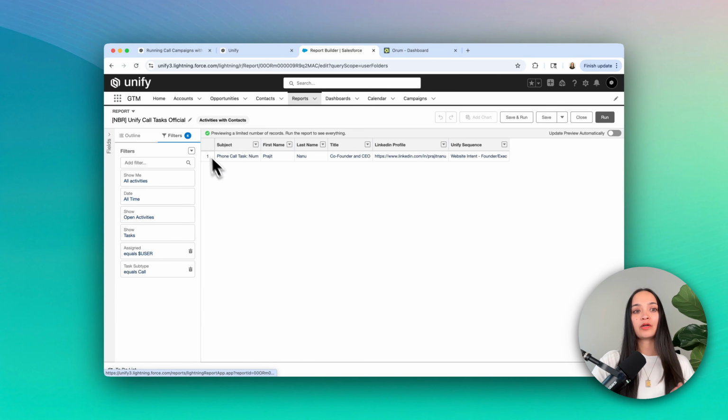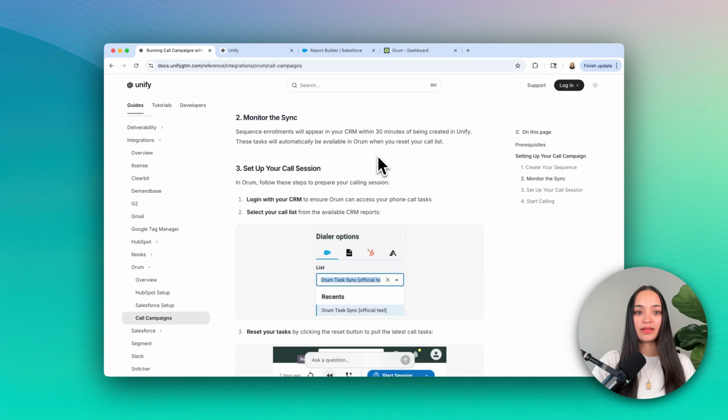So you'll want to create a report with the following filters. First, be logged in as the user that you need to be that's running this campaign, and then show all open activities that are tasks assigned to $user where task subtype equals call. Everything in here is now going to get synced into Orum. Okay, now that that's done, let's go ahead and set up our call session in Orum.